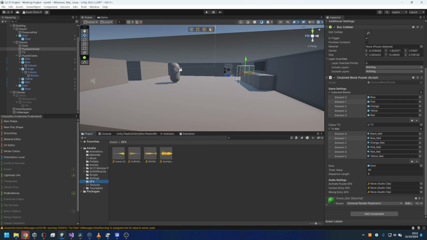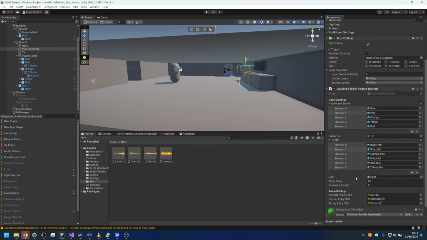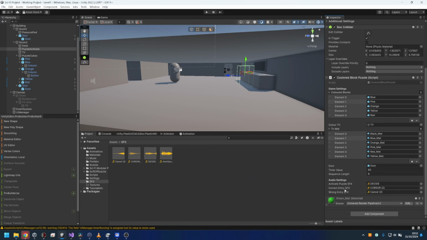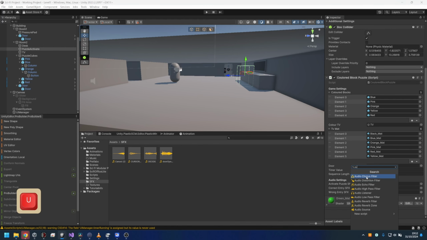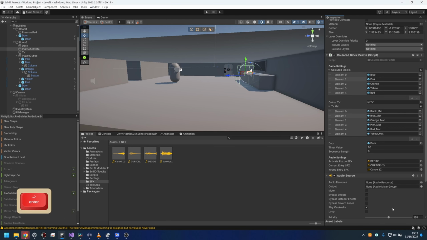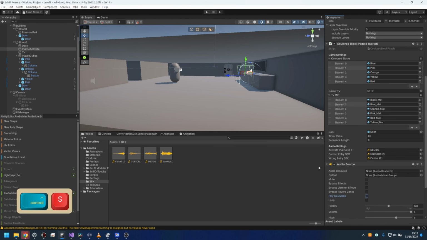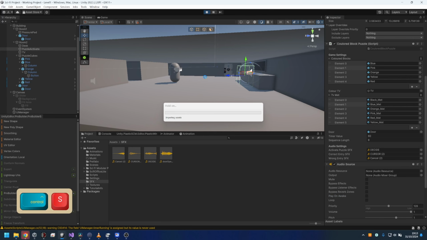So let's compile again. Decide cursor. Obviously, you'll have different ones, but these are mine. Again, make sure that it's not set to autoplay, but it won't be because the audio source has been added. Let's add the audio source then. Audio source. And make sure play no waves off. So let's start again.